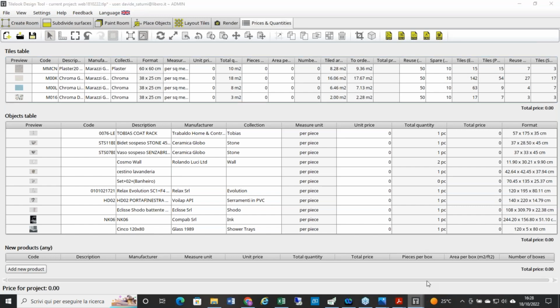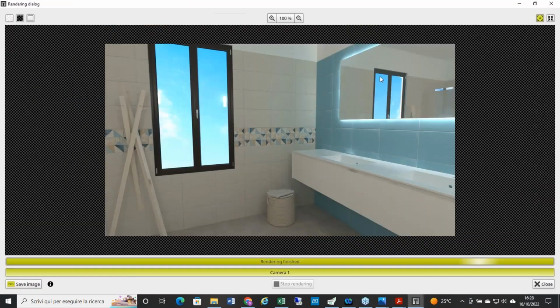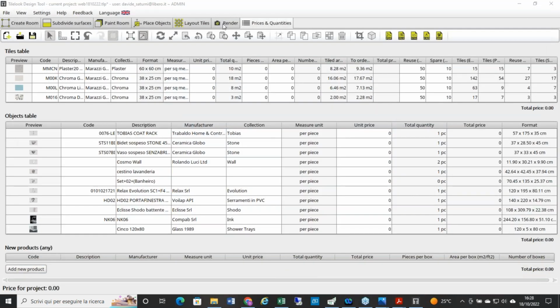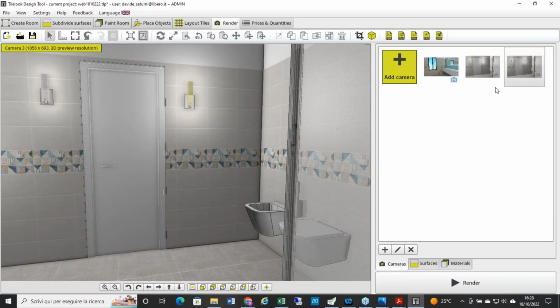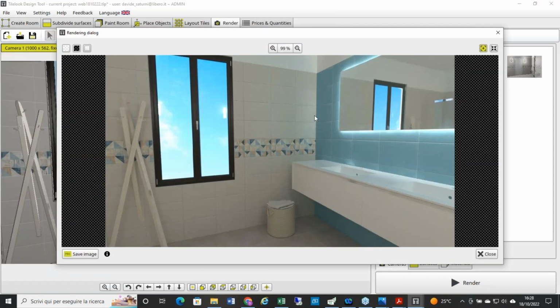In the meantime, my rendering is complete, you see. We have created a very quick rendering. I can decide to produce other renderings. When I move to cameras, see, there is a little camera on this image. It means that this image has been rendered. So there is a rendering image for this camera. When I double click, I open my rendering. I can export this image. It's a JPEG image. I can save my image on my desktop as I prefer.